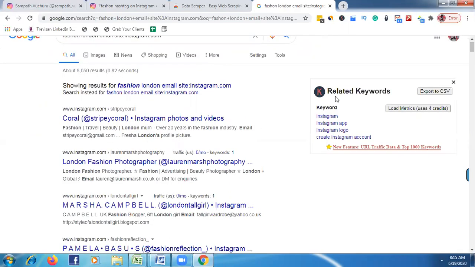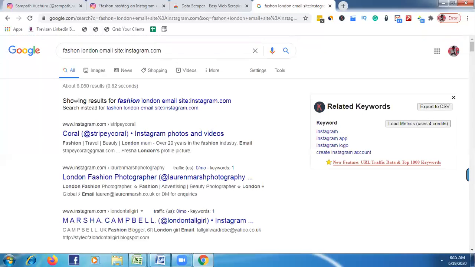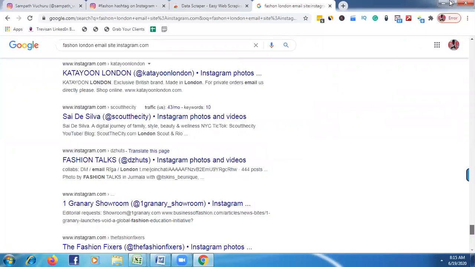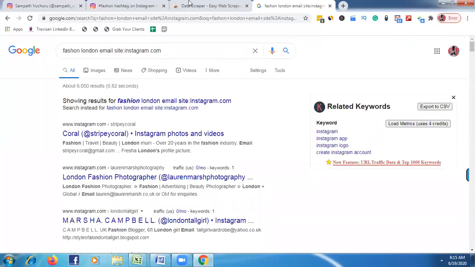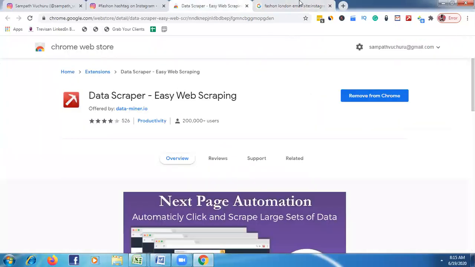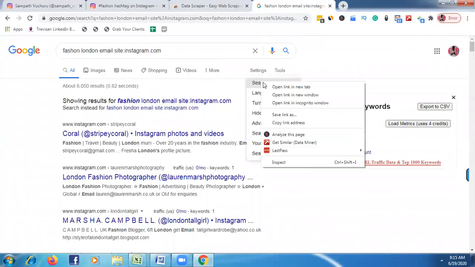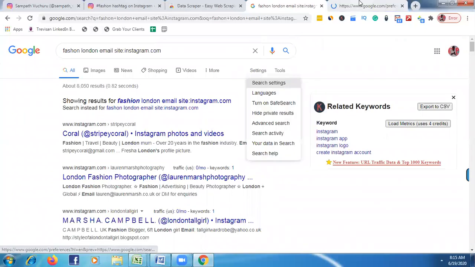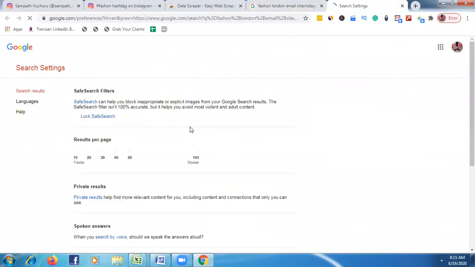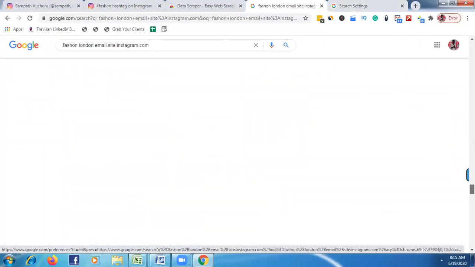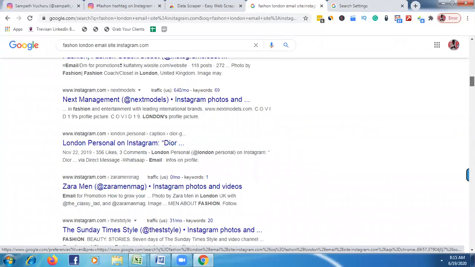On the first page we are able to see only a few emails, guys. Next, I can show you how to scrape hundreds of emails. We install this Chrome extension, right? And one more thing, go to search settings here. If you are serious, go to search settings. Make sure to select up to 100 results per page and click save. If you select up to 100, then we can see many results here. Otherwise we can see only 10 results.